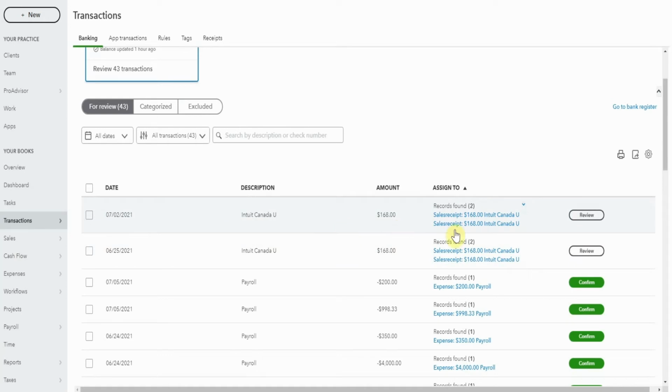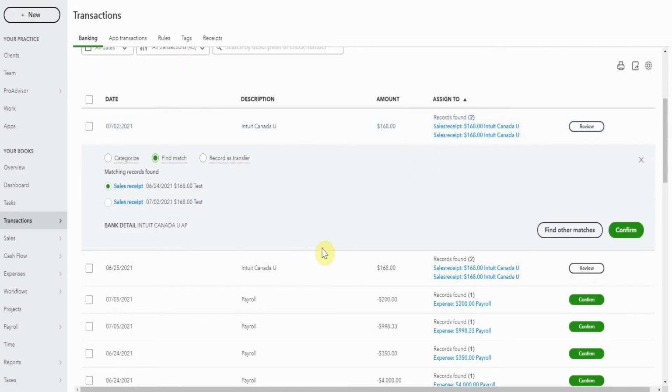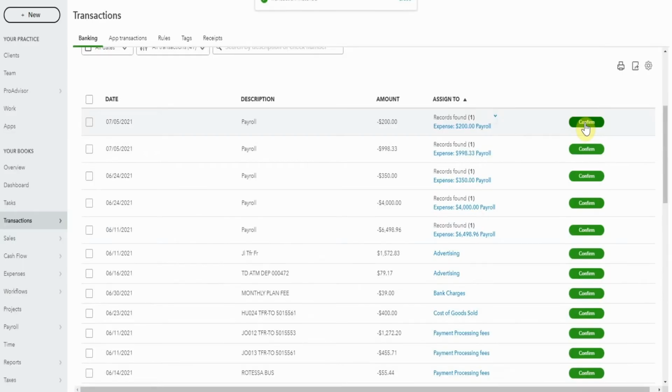Now here we can see there have been 2 records found that could potentially match with this deposit on July 2nd. So let's review it. We can see here there are 2 sales receipts, one from June 24th and one from July 2nd. I'm going to match with the July 2nd one. So we'll go confirm. And then here we have the remaining one left, which was the one for June 24th, and we can confirm that one.